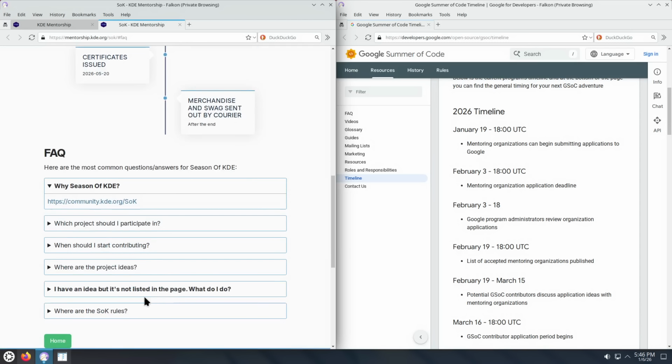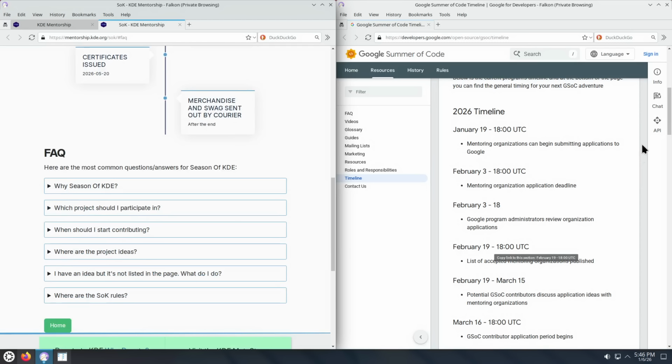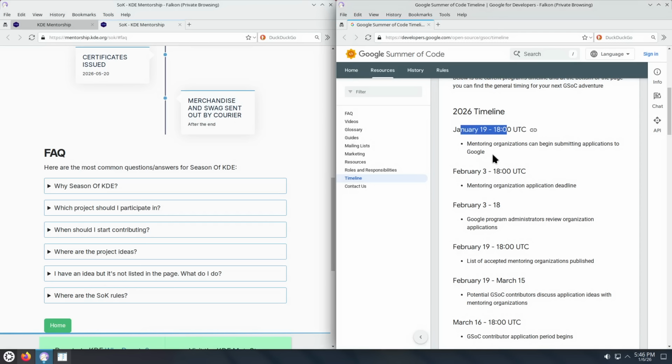There's also an FAQ that you should definitely follow. For Google Summer of Code, GSoC, there's this intermediate step where the Google organization actually uses a mentoring organization. So between you, the person that's participating in GSoC, and Google, there's this intermediary, which is the mentoring organization. In this case, it's going to be the KDE community. So again, make sure that the KDE community is allowed to participate in GSoC 2026 by helping the KDE community prepare good applications. And that's January 19th and then February 3rd.